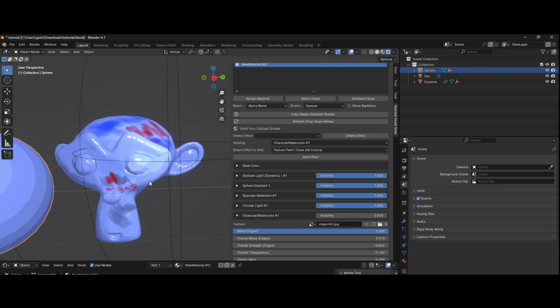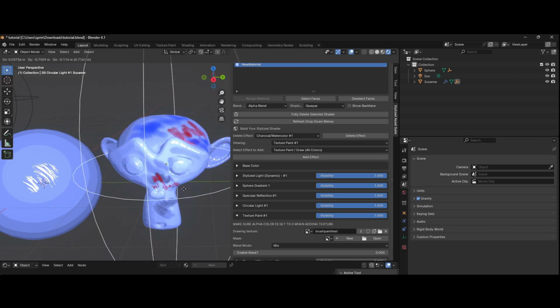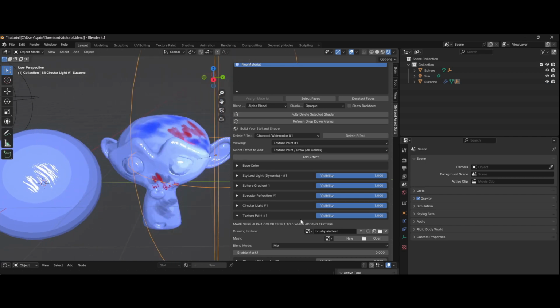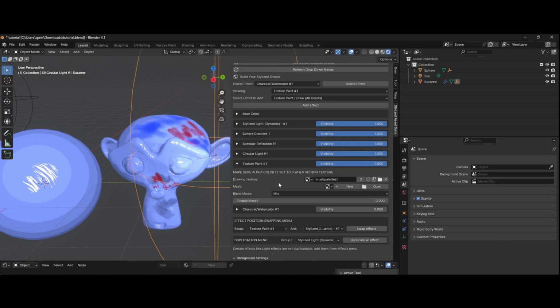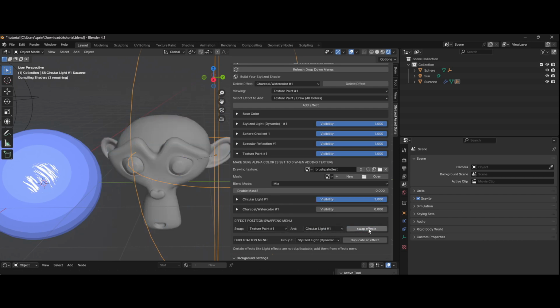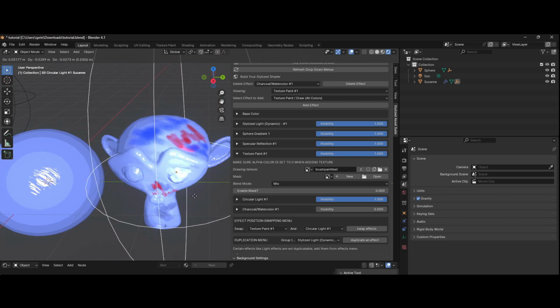Yeah, now it's gone. As you can see, the circular light that we added is kind of going behind the brush strokes that we made. If you want to fix that, you can use the effect position swapping menu. Basically, you can swap different effects in terms of their location in the layer system. So if I want to swap the texture paint that we just did and put it behind the circular light, we can just swap these two and hit swap effects. And now, as you can see, it works a lot better.